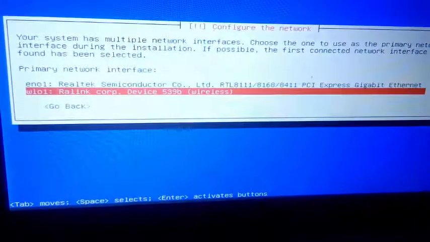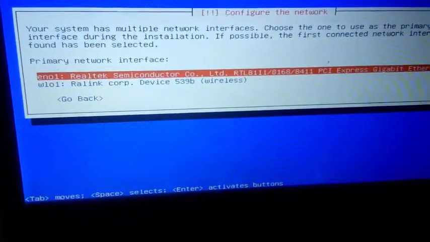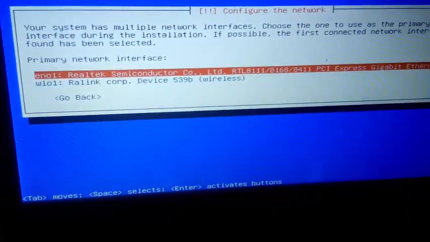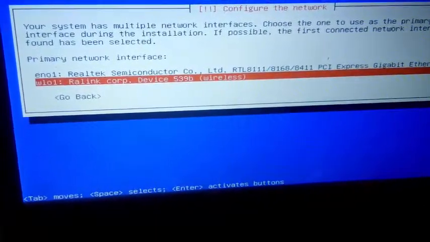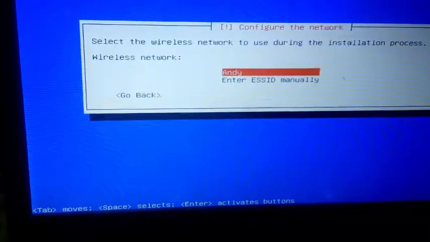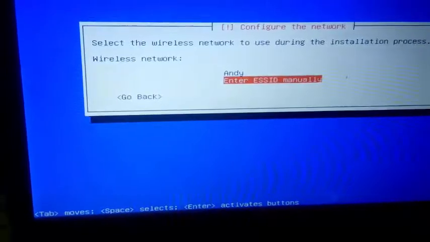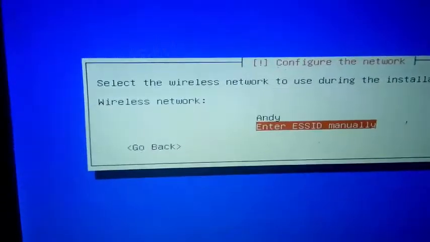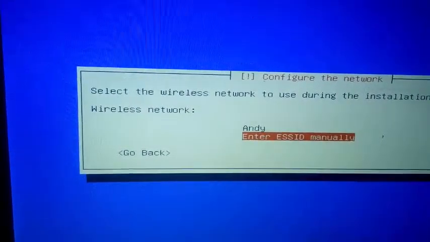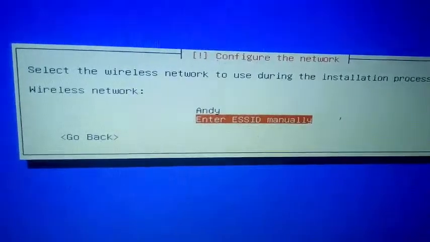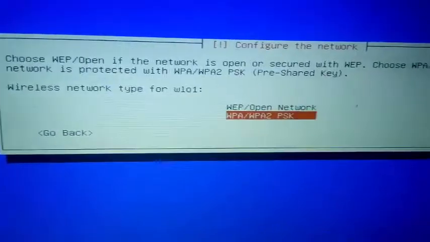Okay, so right now it's asking for the network interface, and I'll take the first one, the Ethernet or the wireless. Okay, then I will just hit enter. This is just taking the Wi-Fi available, which is handy, but I'm not going to configure through that, so I'll take the second one, which is enter ESSID manually, then continue.